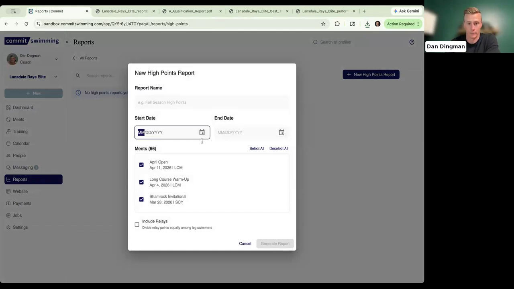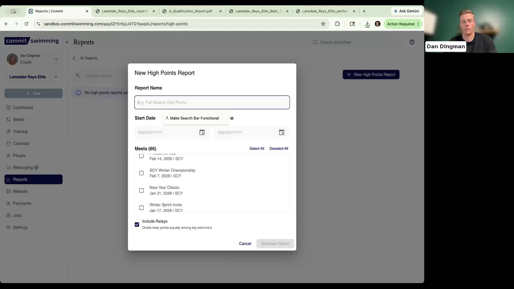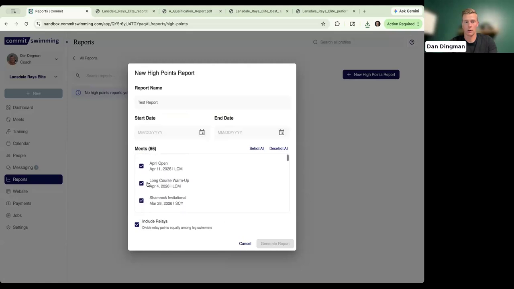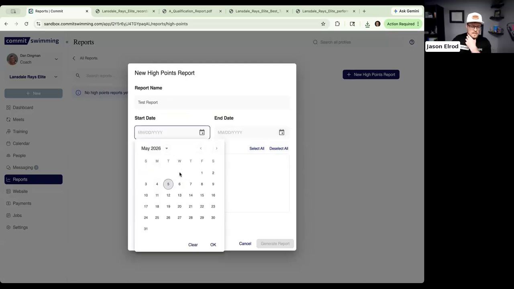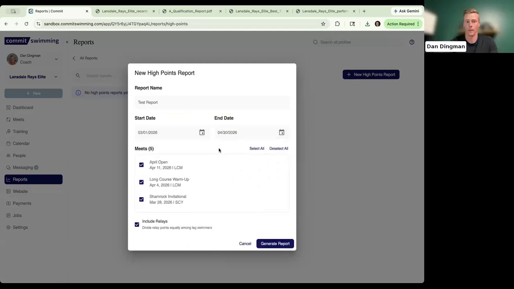So start to end date. You can select which meets. Let's just do this for fun. Then you can decide whether to include relays or not. Text report, and you can generate a high points report. So you normally can. Yeah. Because they set the dates there. There we go.